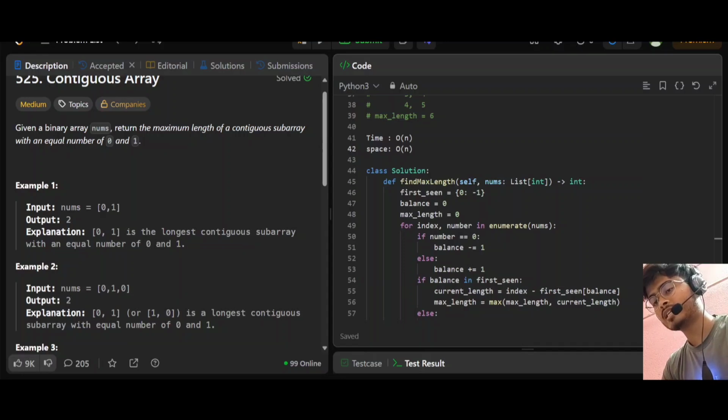Now a subarray containing equal zeros and ones will have a total balance of 0. We calculate a running prefix balance, and whenever the same balance appears at two different indices, the section between those indices has a total balance of 0. We store the first occurrence of each balance in a hash map. Using the earliest occurrence allows us to calculate the longest possible subarray. The final time complexity is big O of n, the space complexity is big O of n. That is the complete solution to Leetcode problem number 525, contiguous array.